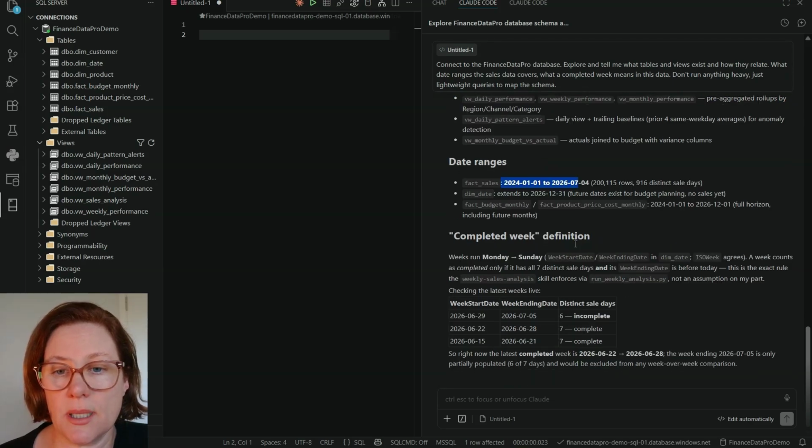And then the last question I asked was the completed week definition. And the weeks run from Monday to Sunday. It's telling us that the data stops at the 29th of the 6th. That's an incomplete week and the rest are complete. This is important because sometimes you can be comparing incomplete weeks with your data, and obviously that's going to lead to some variance analysis that is incorrect. So this is a really good thing that Claude's pointed out.